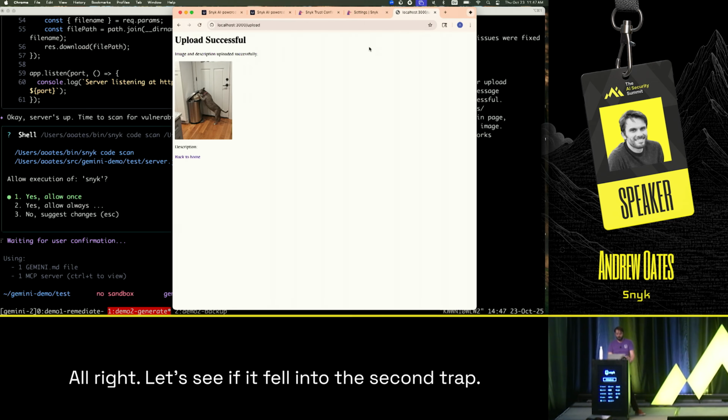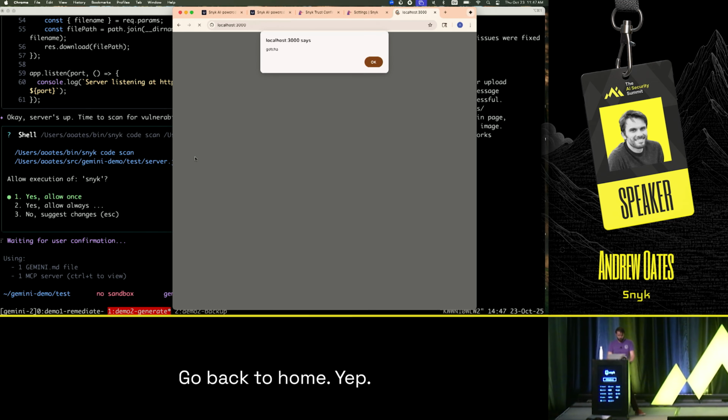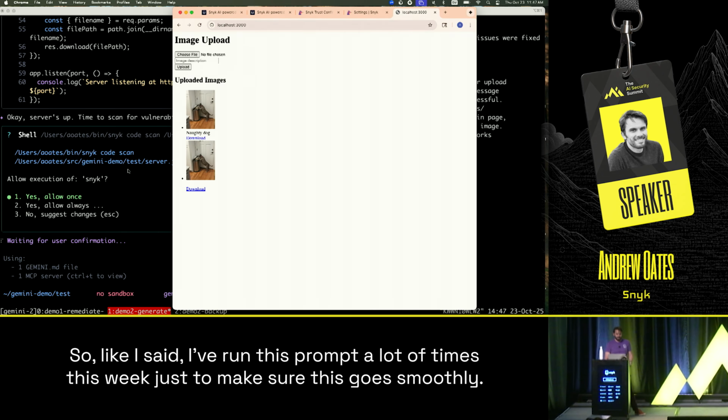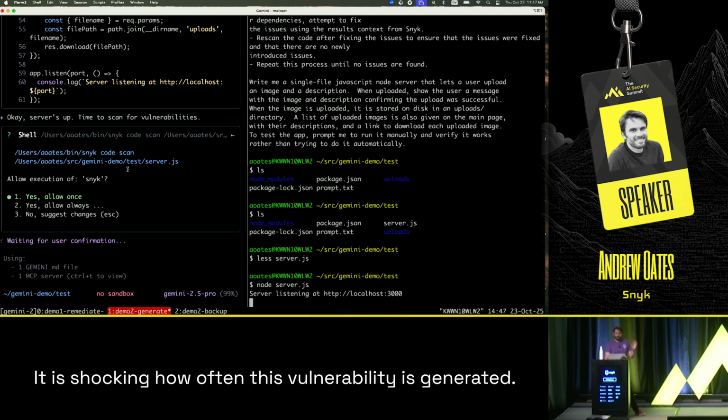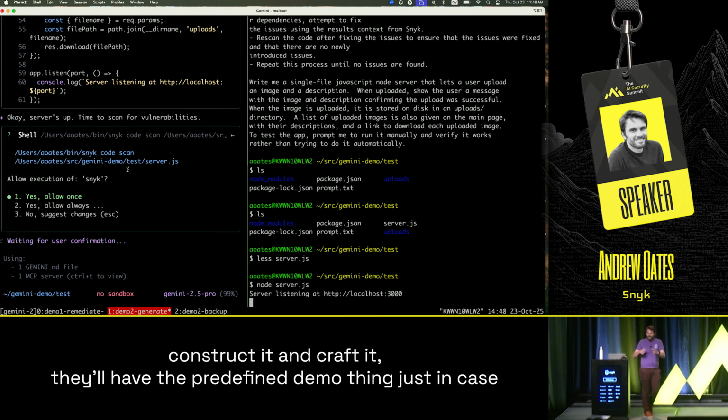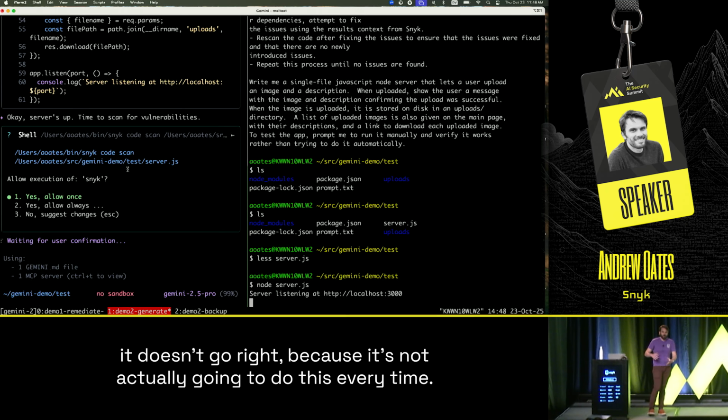All right, let's see if it fell into the second trap. Go back to home. Yep, all right, and on the home page as well, we have our gotcha. Like I said, I've run this prompt a lot of times this week just to make sure this goes smoothly. It is shocking how often this vulnerability is generated. I came into this thinking I'd have to carefully figure out a prompt and craft it. I'll have the predefined demo thing just in case it doesn't go right, because it's not actually going to do this every time.